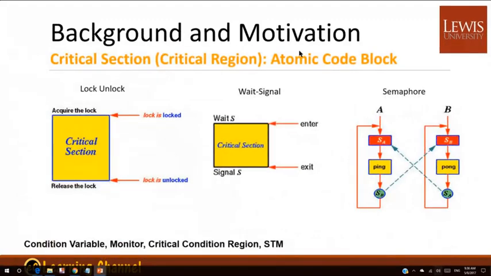So right here, I show you an example of the critical section, or what we call an atomic code block. We can use three different ways. The first way is called the lock-unlock mechanism. When my program enters a certain critical section, I set the lock to be locked, so other threads cannot go into the same critical section, and I release it when I finish. This is called lock and unlock.